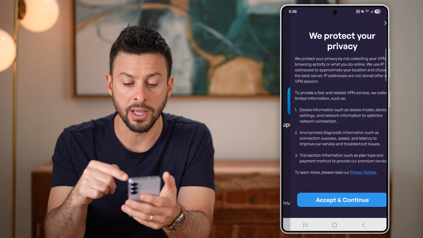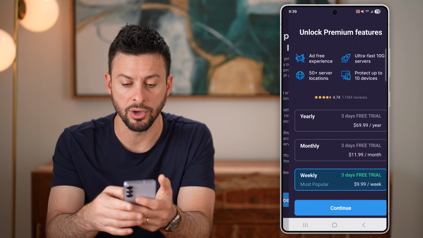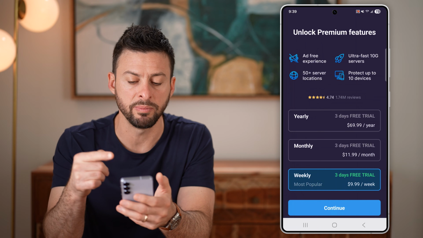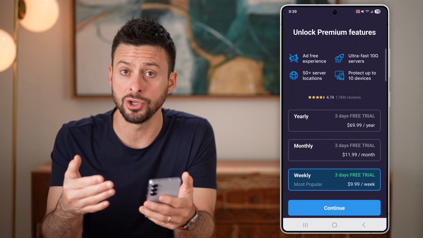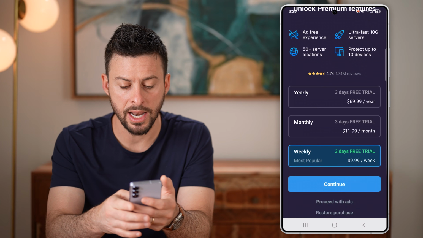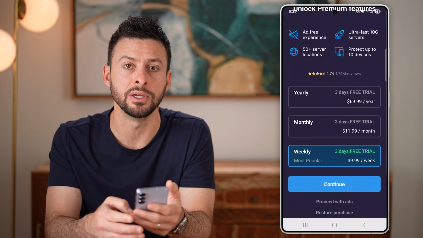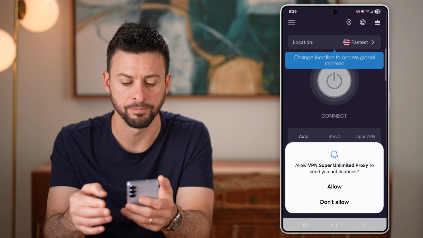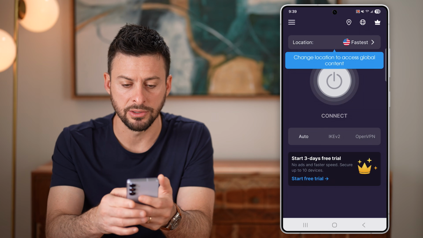Now, after you open it, the nice thing is if you go through here, it does say unlock premium features and it does ask you to pay for it. However, you don't have to pay for it. Just scroll down and at the very bottom, you can see proceed with ads. Just tap on that button. And now from here, let's hit don't allow.